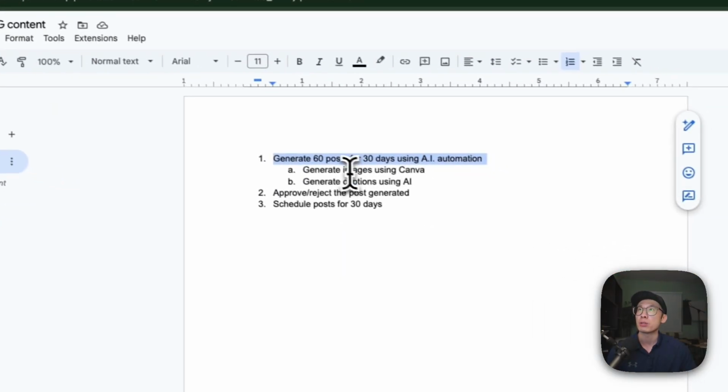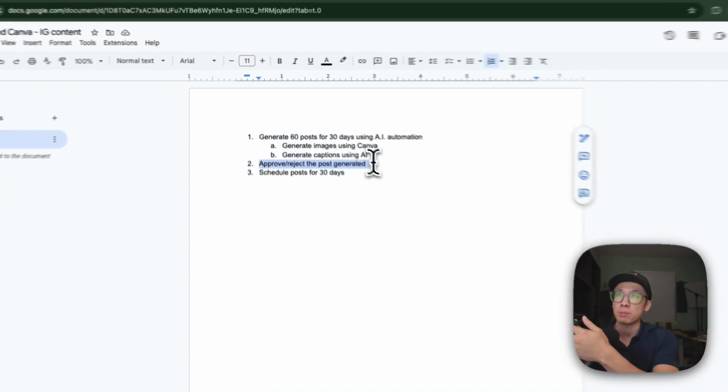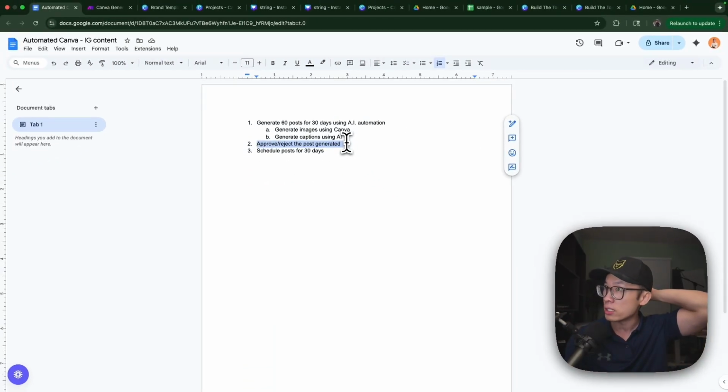And the step is going to be, we're going to use image templates from Canva, and then we're going to write the captions using AI, ChatGPT in particular. And then the second video is going to be about how we're going to approve and reject these posts that are generated. And then finally, we're going to schedule the posts for the 30 days, which is going to be 60 posts for 30 days, about 2 posts per day, educating buyer, seller, and being top of mind to my client. So here is basically what it looks like.